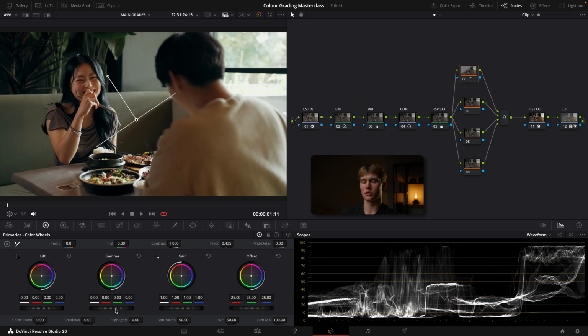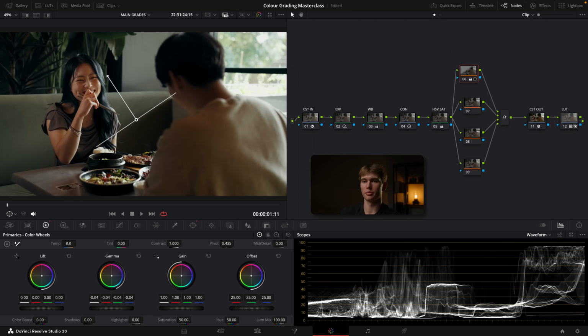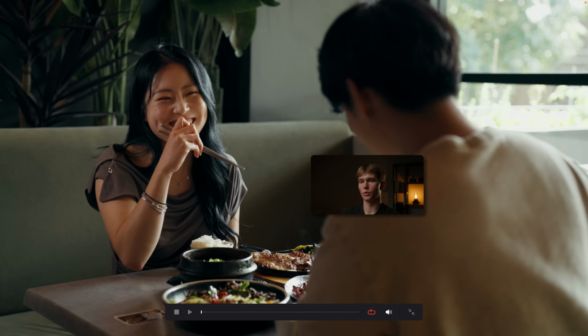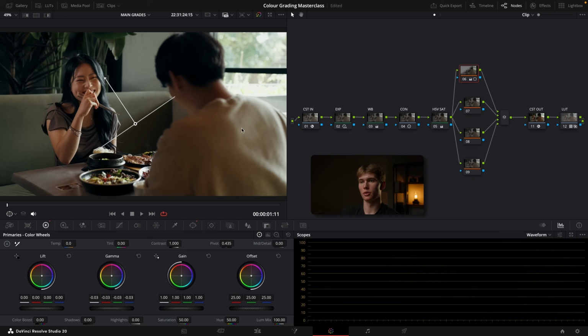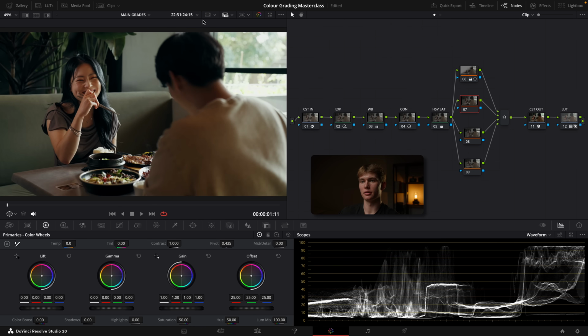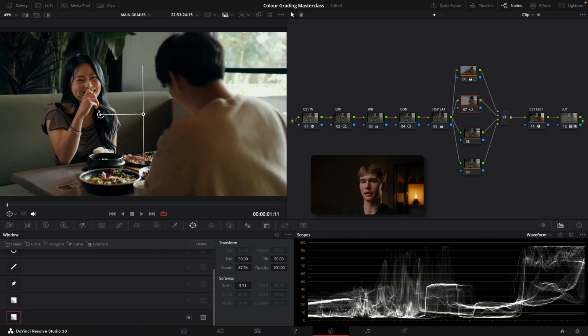I'll then grab the gamma, drag that down like so. That looks pretty good. That, before, after. Already you can see she's just starting to pop out so much more. I'm going to go ahead and add another power window to darken this area too. It's a bit distracting. So I'll grab another gradient, pull that out like so.